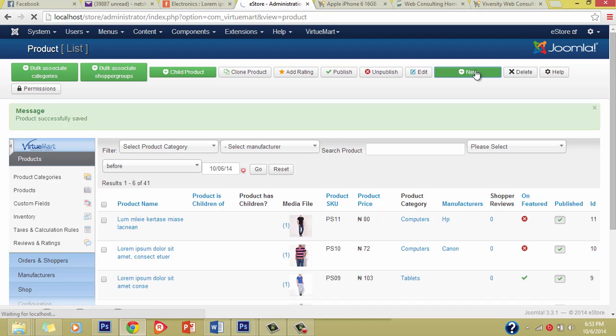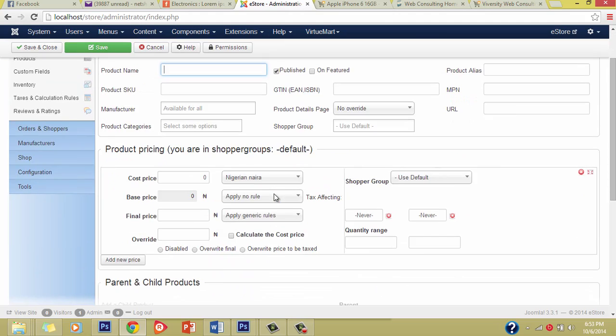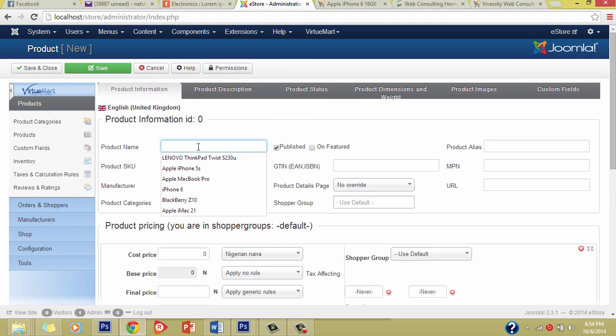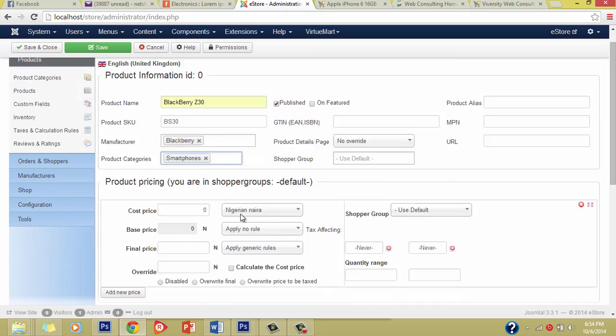Clicking on new will automatically take you to where you can put all your details, just like editing, but this time around everything is blank and you're working from scratch and you're putting all your details from scratch. So now let's put a BlackBerry Z30, the product SKU, let's put it BS30. Manufacturer, this is BlackBerry. What's this category? It's a smartphone. That is it. You want to be featured, let's not make it featured.